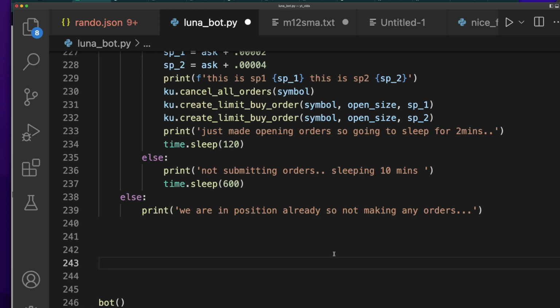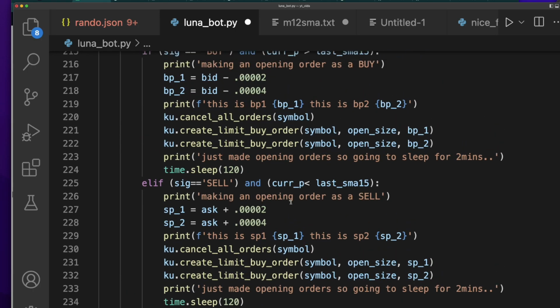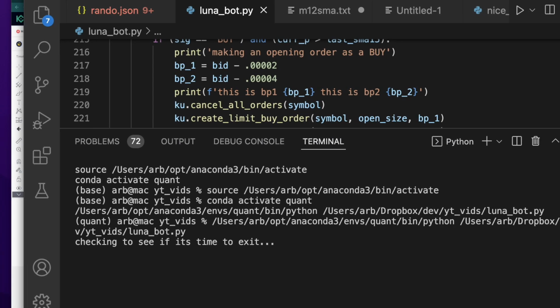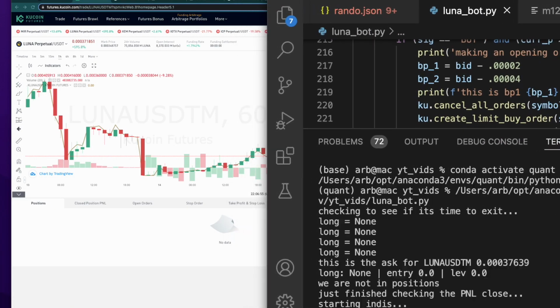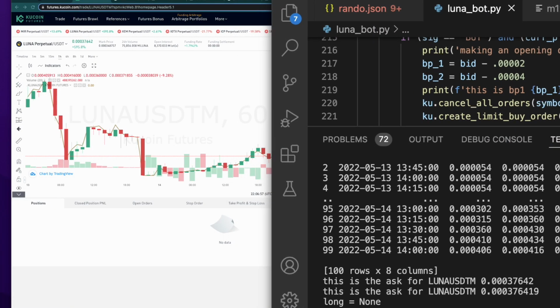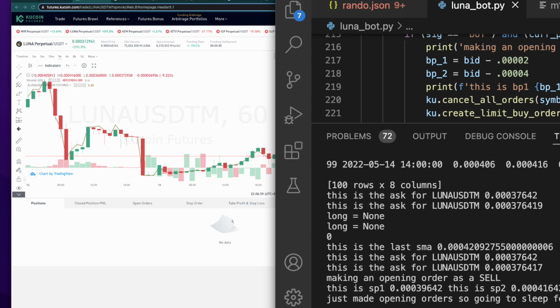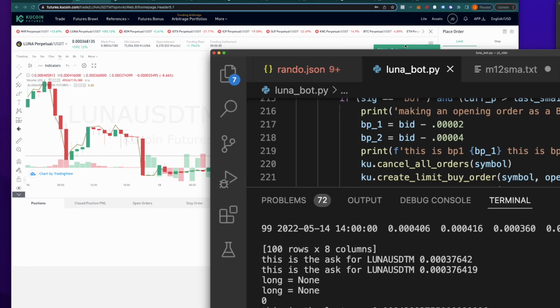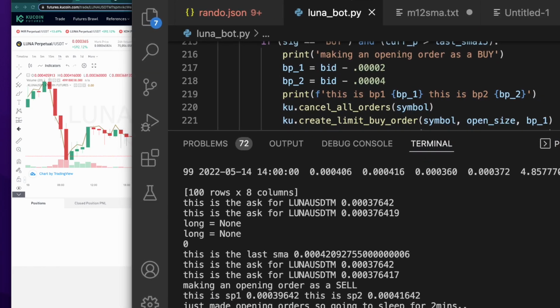And that's crazy. I think we're done. So, let's run the bot. Let's see if it works. It should be making orders now. I don't know if it's going to go long or short, but I have no open positions. Just opening orders. It says it just opened the orders, but I don't see it.